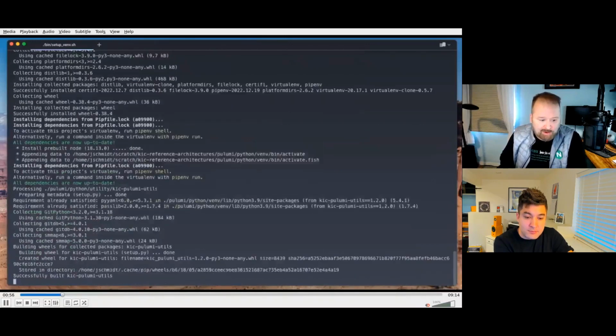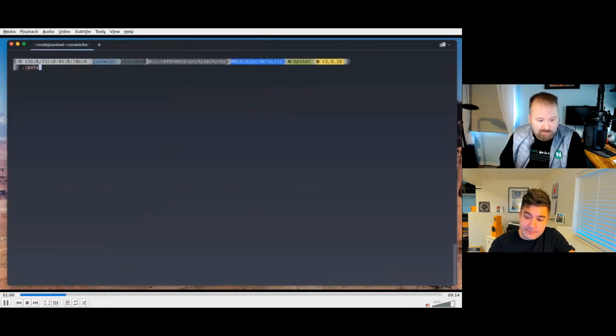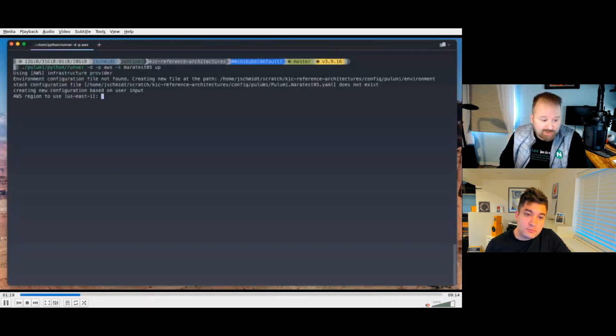Javier has been involved with this. One of the issues we've been running into is versioning for Python, making sure that every Python version works with what else we're deploying. Once you've stood up your virtual environment, we call the runner command. This is the Python program that calls the automation API. In this case, we're using AWS as our provider, and we're calling our stack Mara test 05.